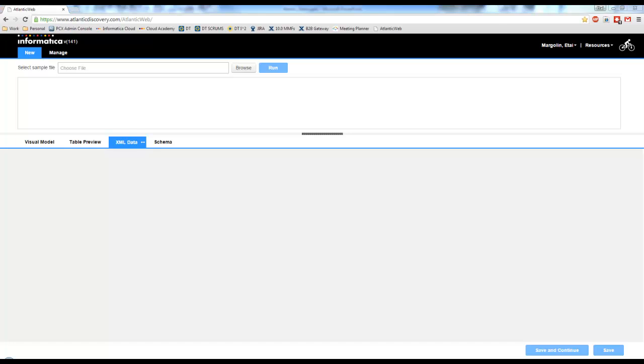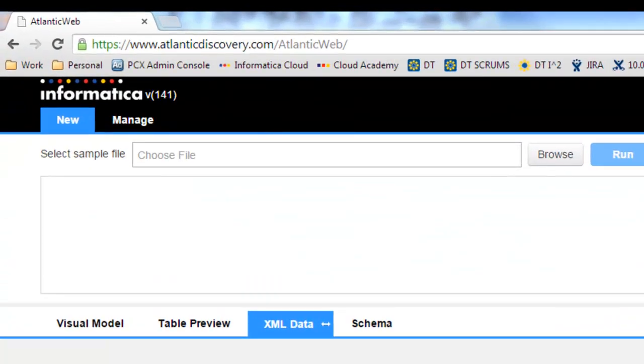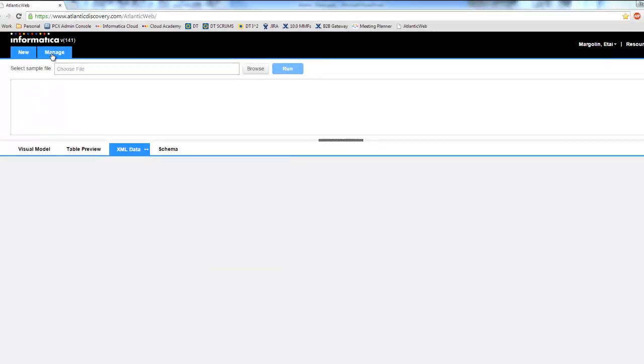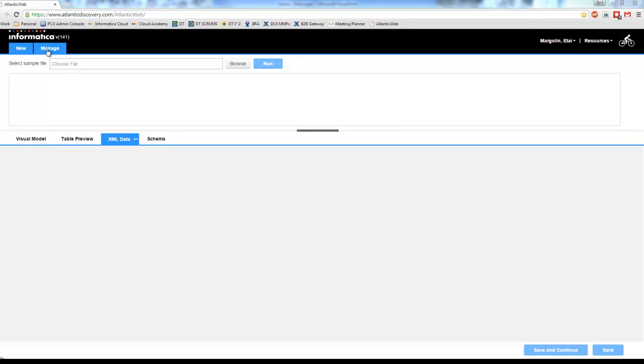After logging into the Intelligent Structured Discovery application, I am presented with this simple screen. At the top, I have two options: detect the structure of a new file, or manage a structure already saved in the repository. To define a new structure, browse and upload a sample file.